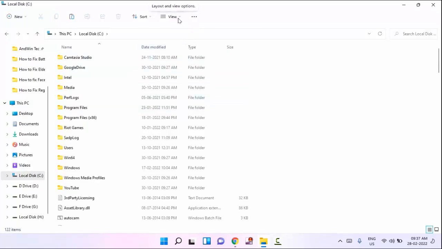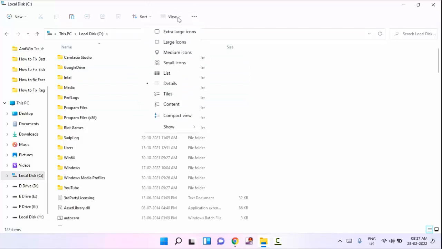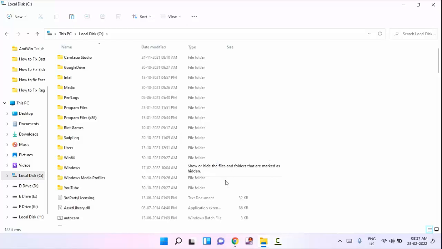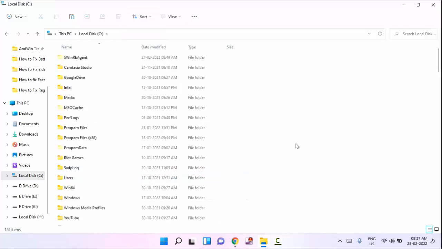Guys, you can see here the View option, just click on this. In this you can see Show. In the right section, the last option, you can see Hidden items. You have to check mark this option. After that, in this folder you have to find Users.